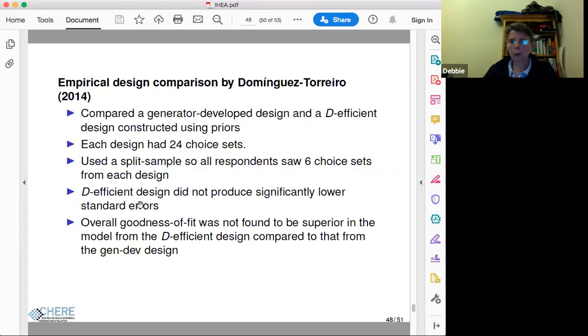The D-efficient designs can usually be tested in theoretical comparisons with values that are close to the assumed priors. I think it's perhaps more interesting to look at this empirical design comparison, because you're comparing a D-efficient design with priors determined immediately in advance of the study with a generator developed design. You've got a split sample, so there's no reason to think that the respondents are different for those that responded to the 2 different designs. And you're finding that the D-efficient designs aren't giving you significantly lower standard errors, nor a superior model fit. So in this case, it would appear that there's not been a gain.